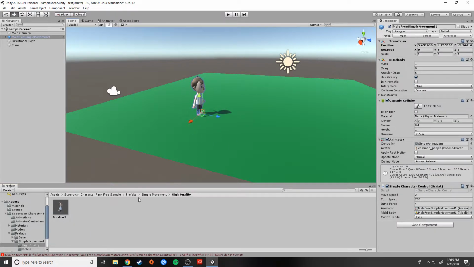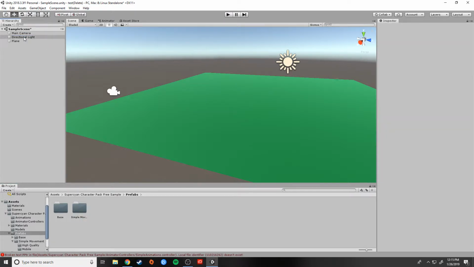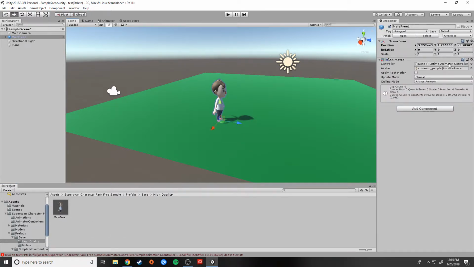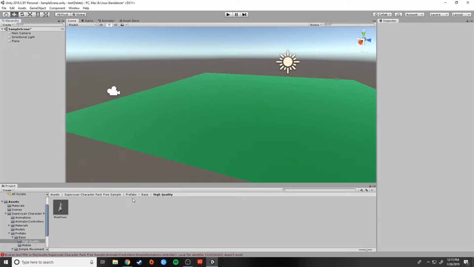Now I went with the, let me show you. I went with the simple movement prefab because if I went with the base, actually let me try that first real quick. Let me do the base. Go into base, high quality, and bring him in. It looks the same, but notice that there aren't as many components attached to it. With the other one, I had my animator, my rigid body, a collider, I had a movement script, I had all that attached to it. So make sure you're selecting the right thing.